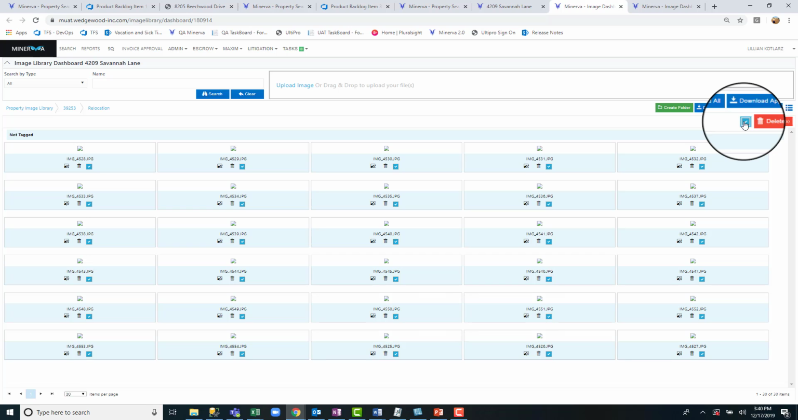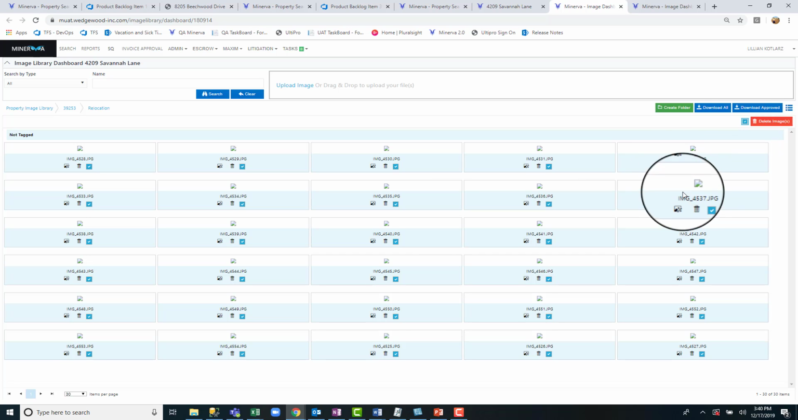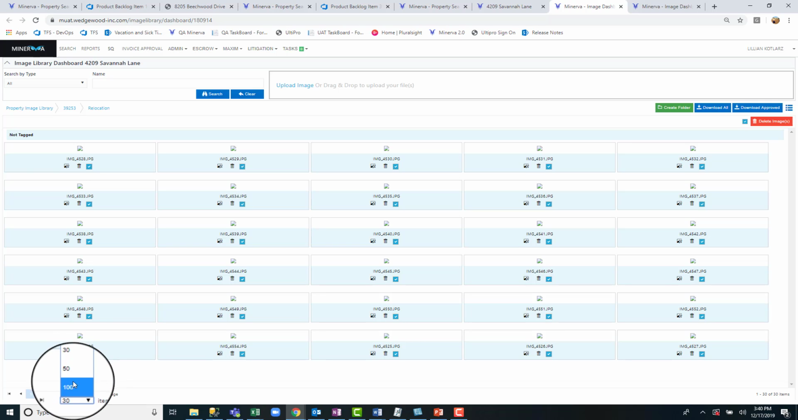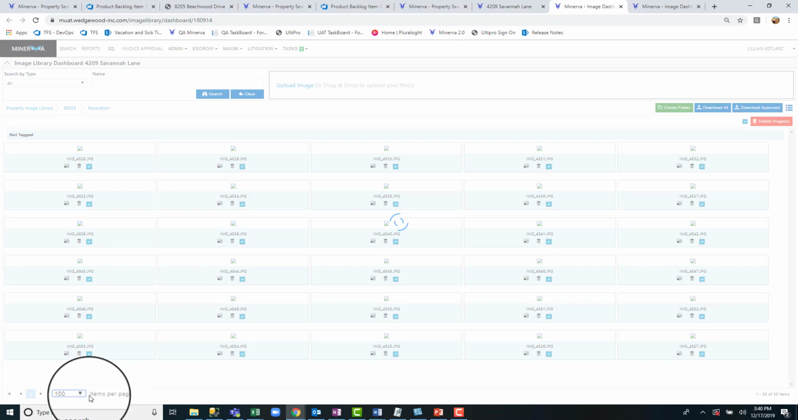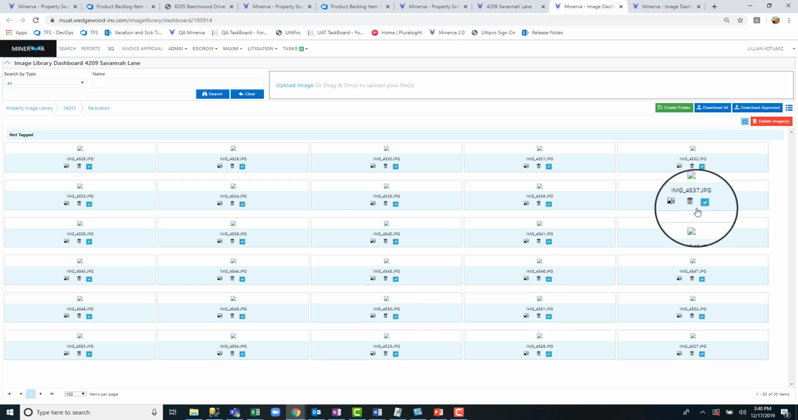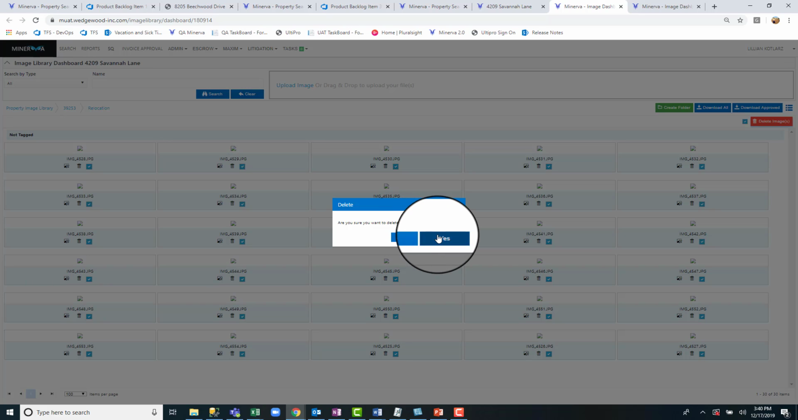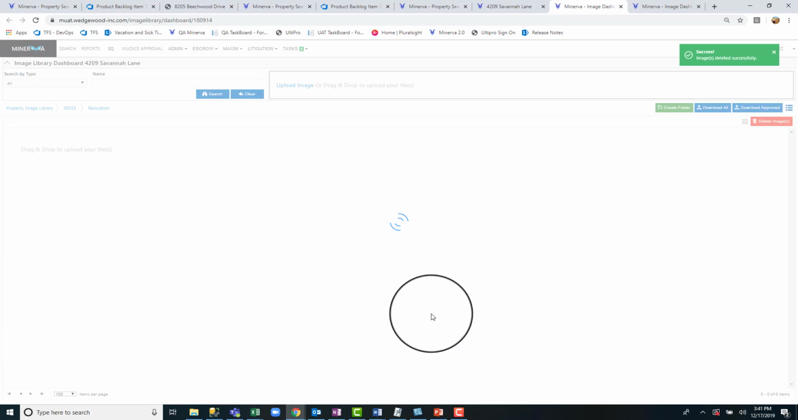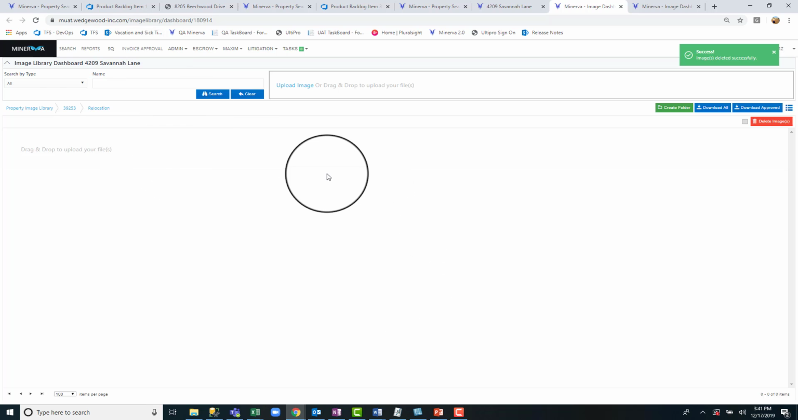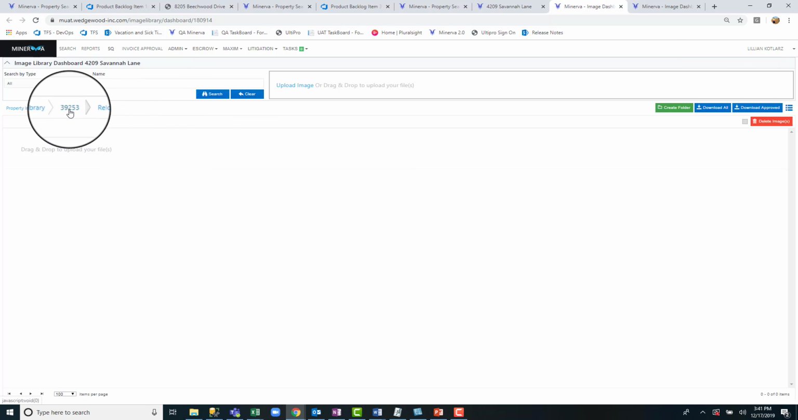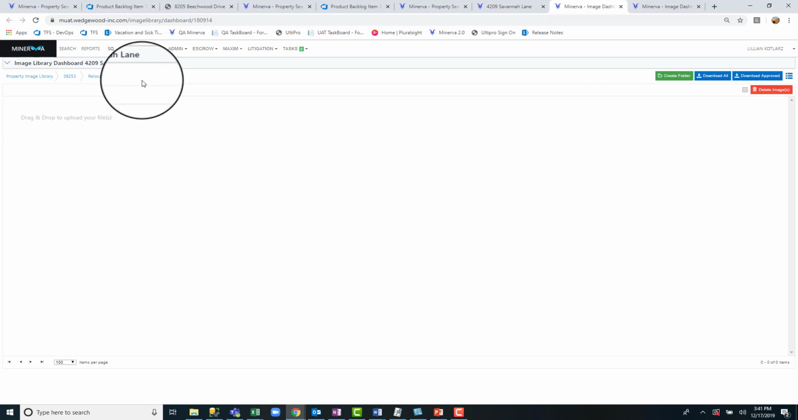You would click on this checkbox in the corner of the screen, and it would select all images on this page. If I wanted to increase the number of images on this page, I would do that by increasing the number in the items per page drop list. So I'll say 100. Then I'll select everything, and click on delete images. Then I will say yes, I'm sure that I want to delete everything. That will delete all the images from the relocation folder for this property. And the property address is up here if you don't know the property ID.